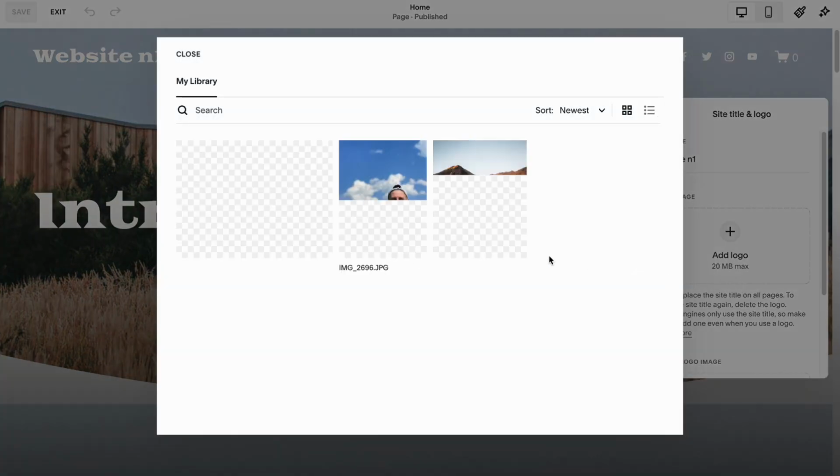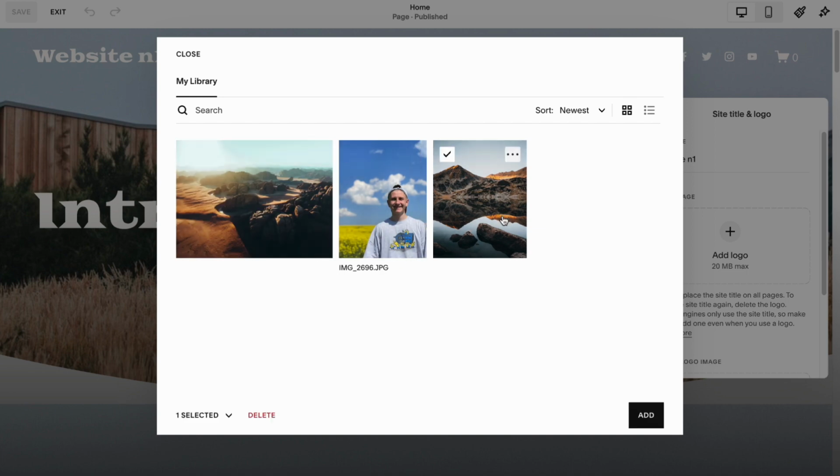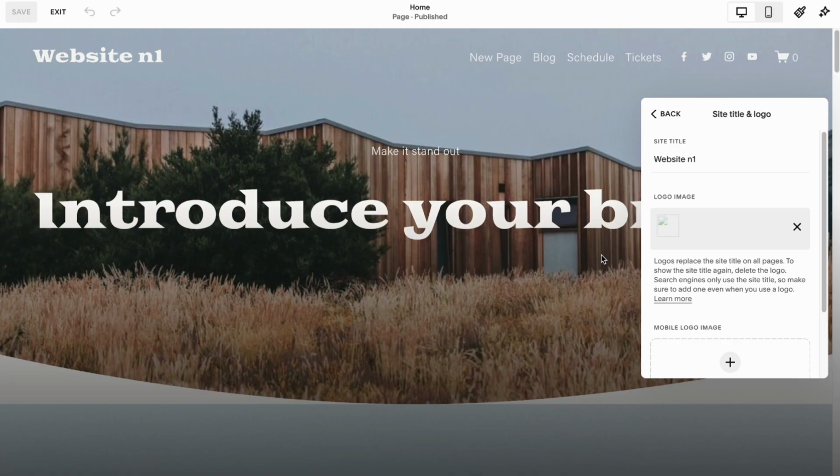I'm going to select from library. And after that, just simply find the most suitable one. I'm going to add this one here.